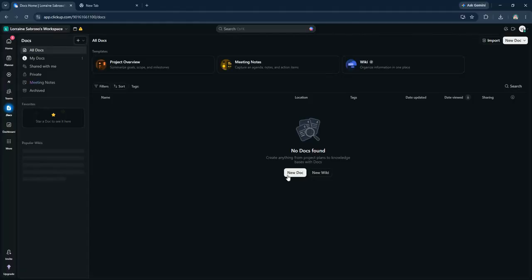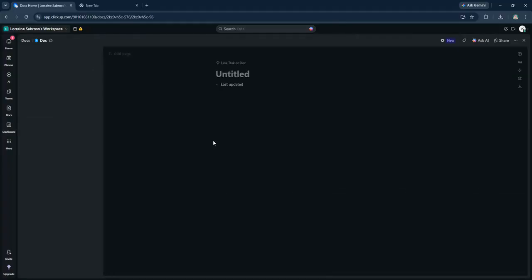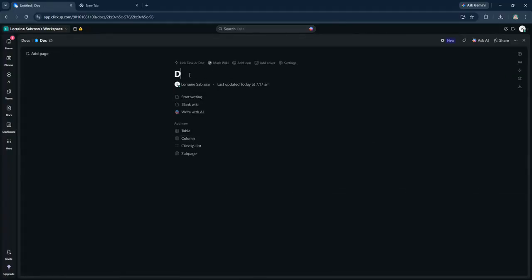To create a new document, you'll need to click on the New Doc button, which is usually located at the top of the Docs section. After clicking it, a blank document will open. Here you can start adding content.